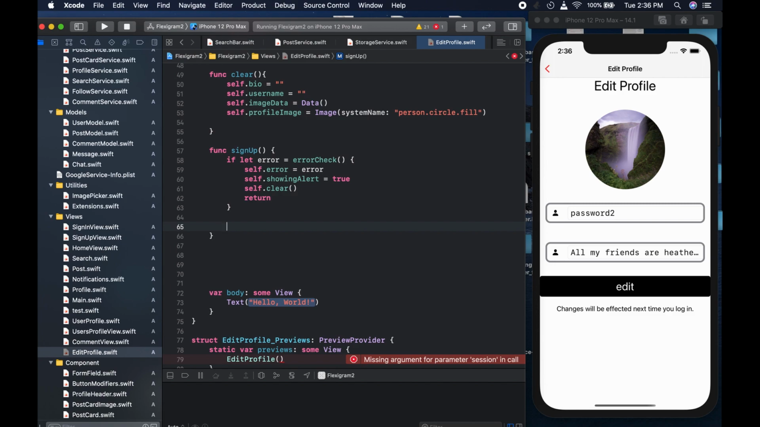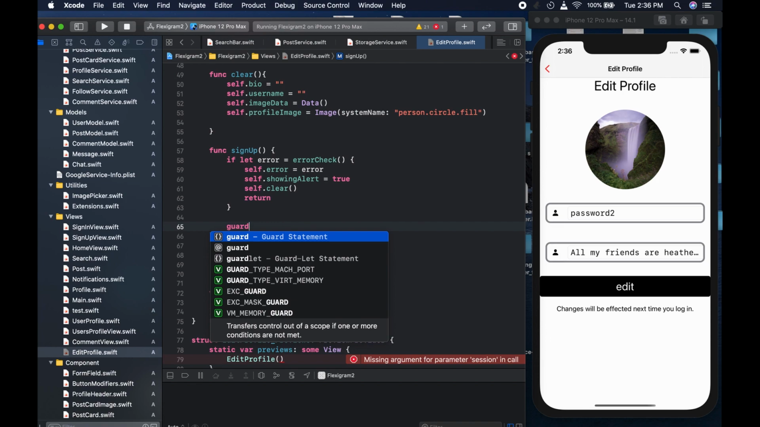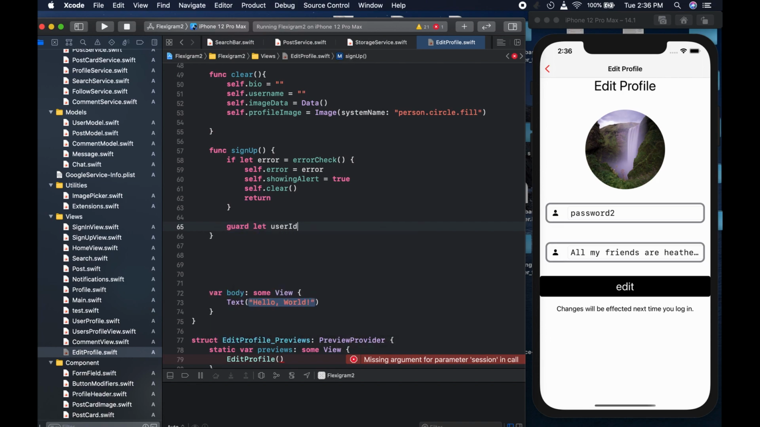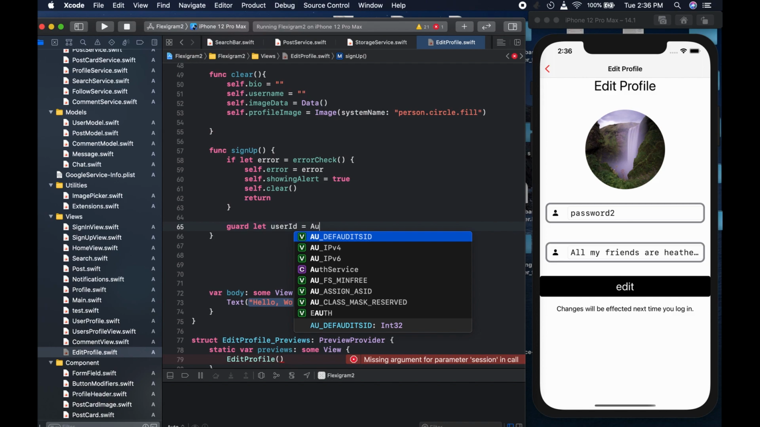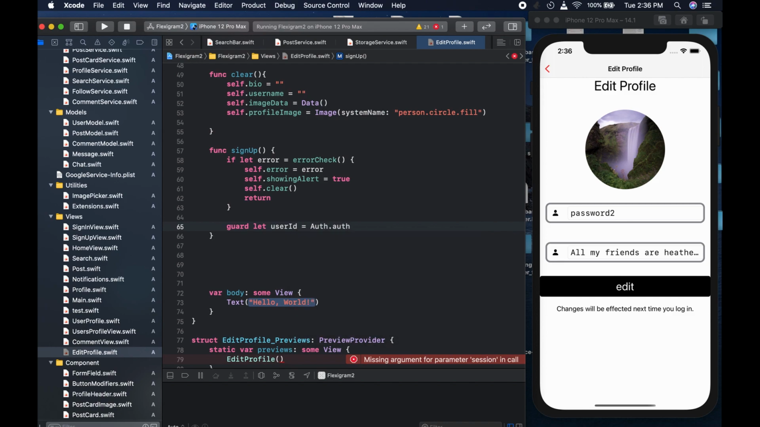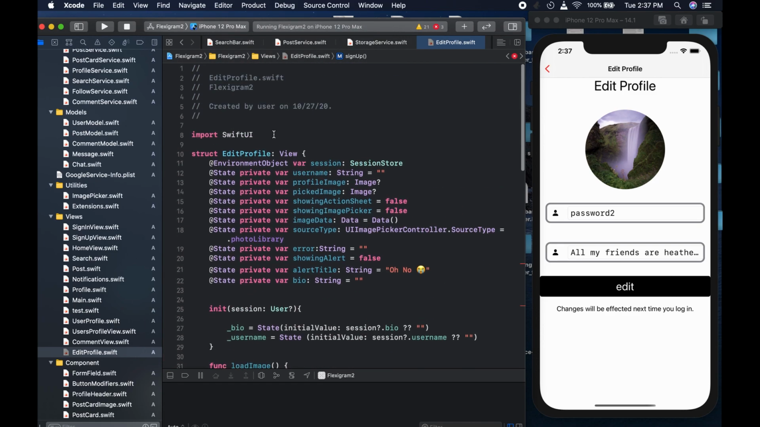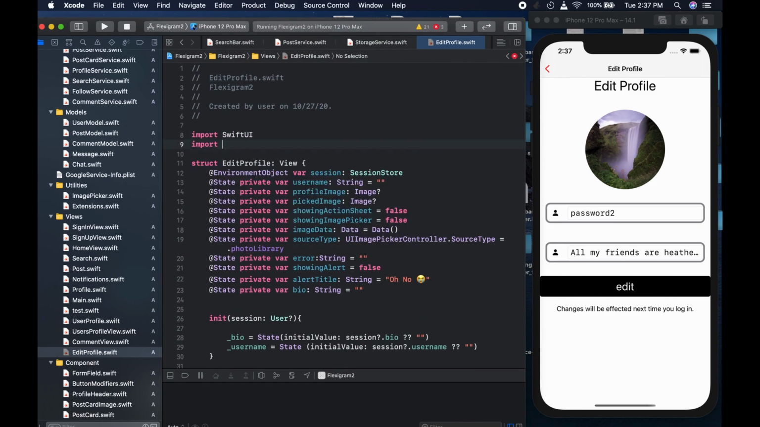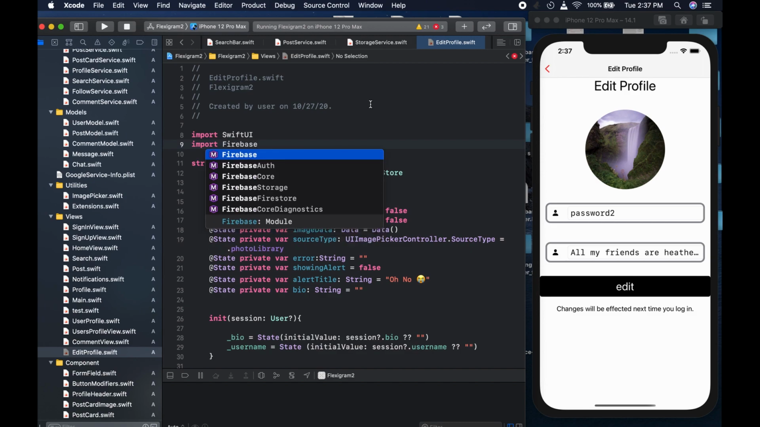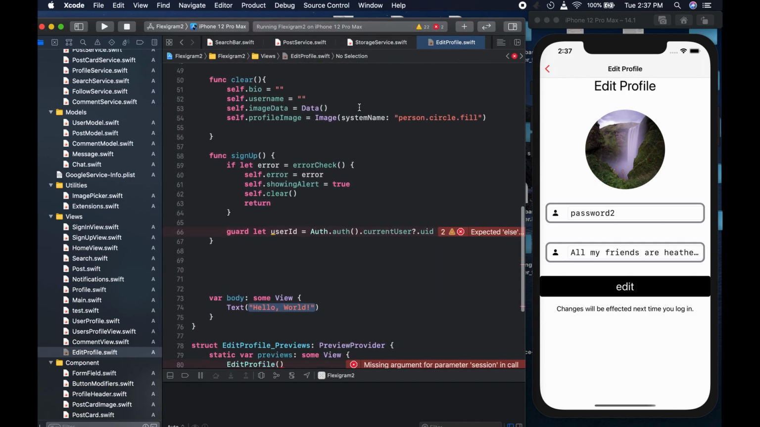And after the error check, we could get the user ID first so that we can send the data. We could say guard let user ID, and the user ID is going to be got from Auth.auth, and we're just going to get the current user. Current user, why isn't it helping me? I have a feeling I forgot to bring in Firebase. Okay, we need Firebase. So we come here and we say import Firebase, like so. And now we can continue with our typing.